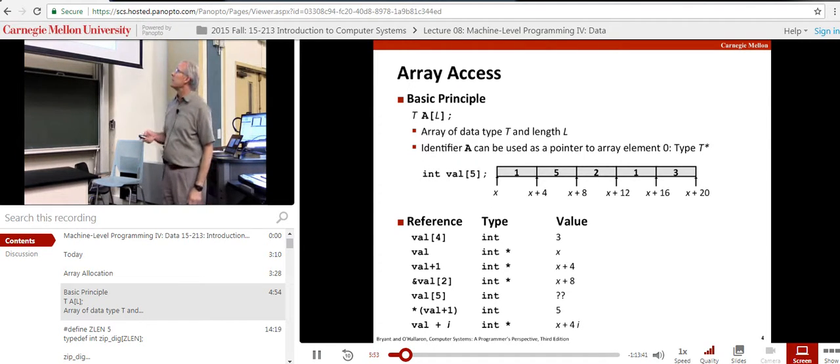So for example, I can use an array notation to say val of 4 is element 4 of this array, and it's a 5-element array, so that would just be this final element.